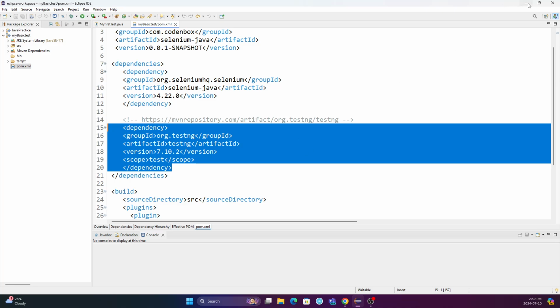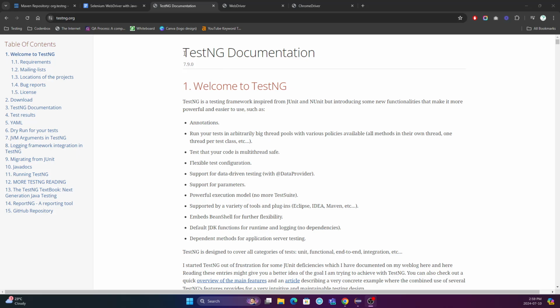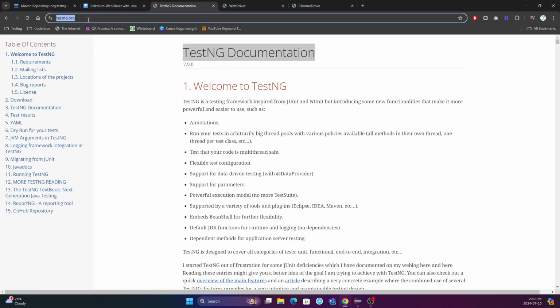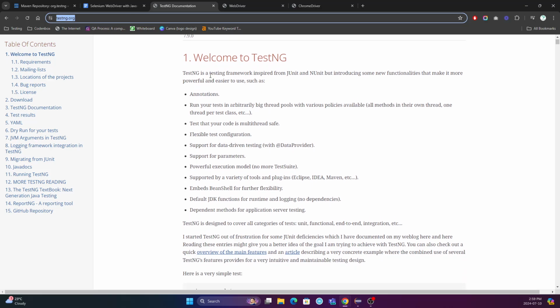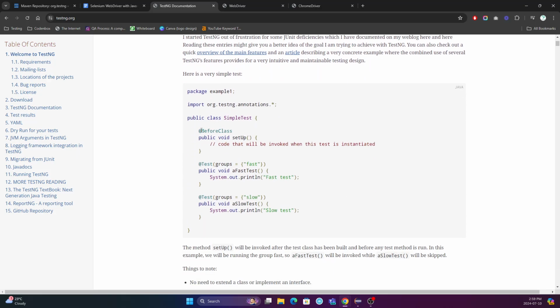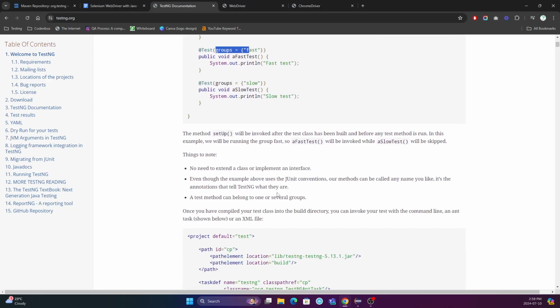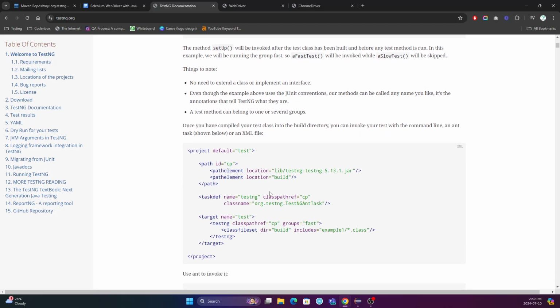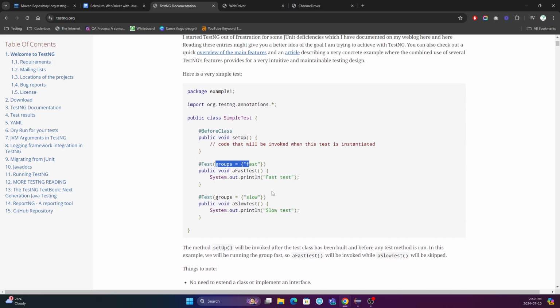If we go to their official site, testng.org, you can see that TestNG is a testing framework, or unit testing framework, that gives a lot of features, like annotations. You can see there are different types of annotations, like before class, after class, groups, and also TestNG listeners. We'll cover all those things in our upcoming advanced classes.